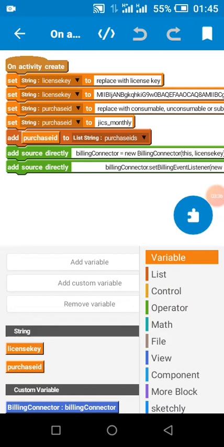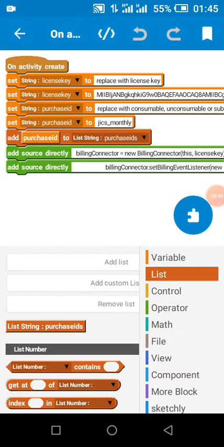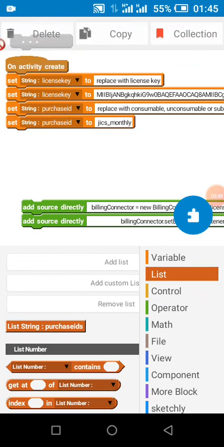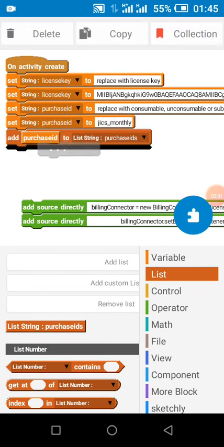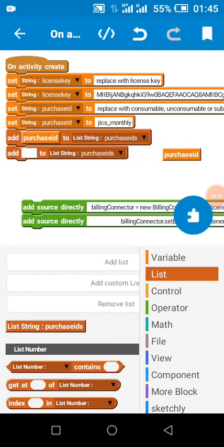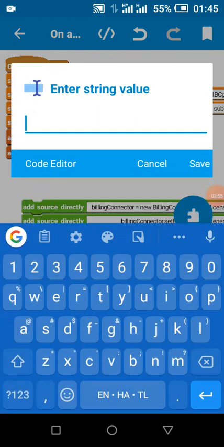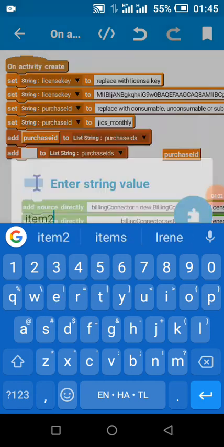Purchase is divided into two: consumable and non-consumable purchases. So I created a list string that I will add all my purchases to. If you have more than one purchase, what you do is you add this, then write purchase item 2, any name that you registered in Play Store, item 2, and so on.